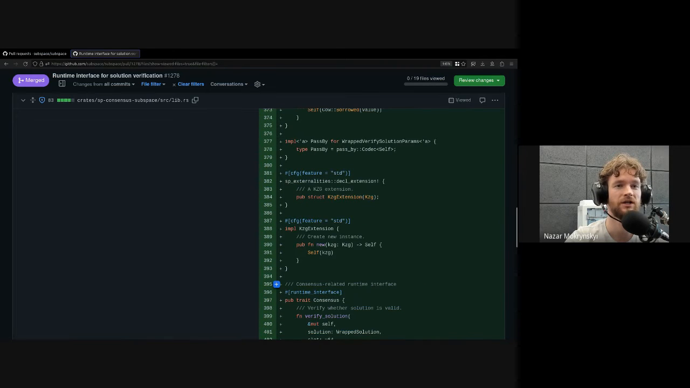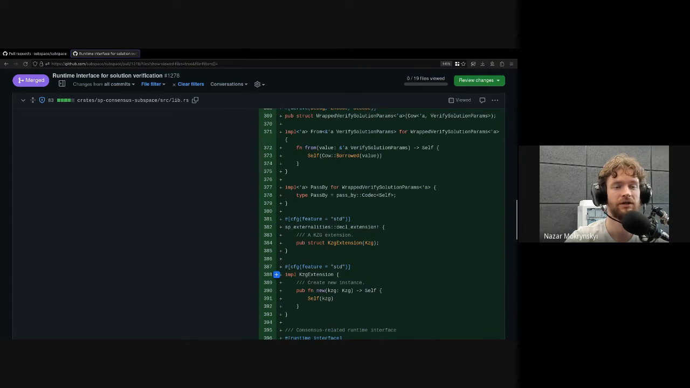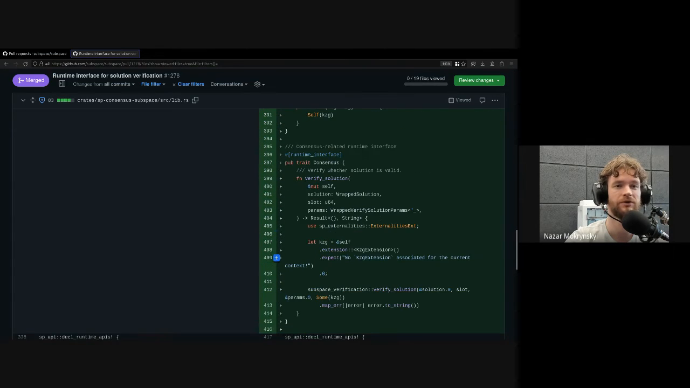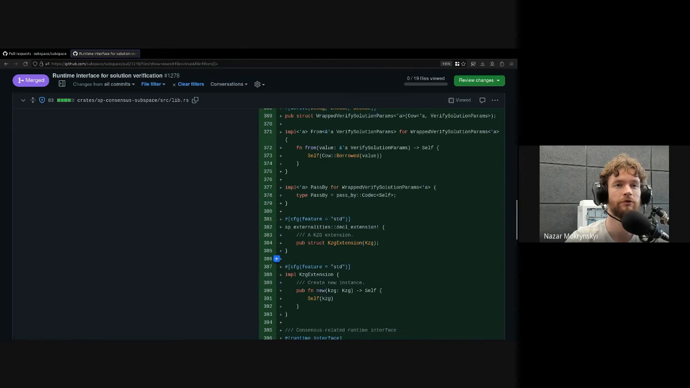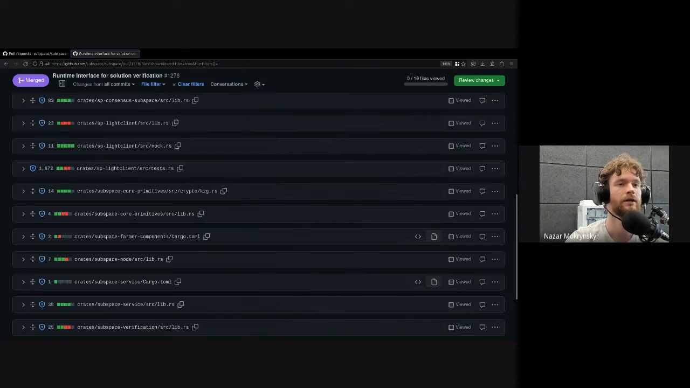And the way we define the extension is we have basically a data structure, KZG extension. We can have some data in it, and we wrap it with this macro, another macro. And then for the standard environment, we are able to construct it. And the other ones are just such that we can pass the parameters to this function back and forth through the runtime. There are some requirements for that.